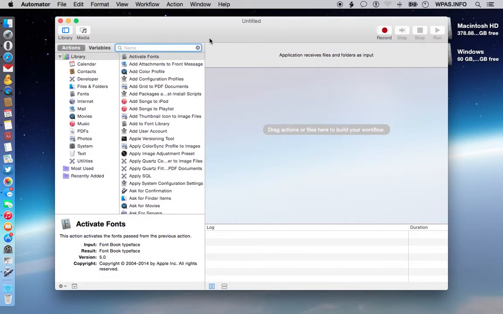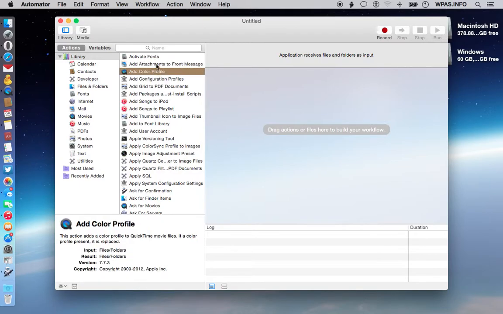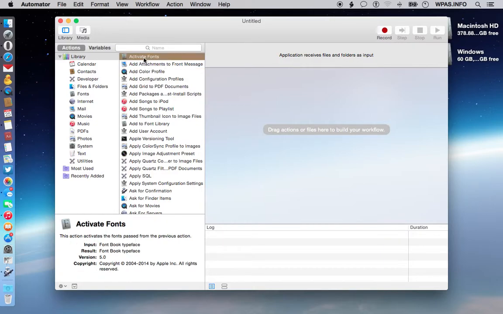Alright, so you have several panes here. You have an information box that gives you info on what you have selected here in this pane. And these are different actions. You have to add actions to your workflow in order to create an application.